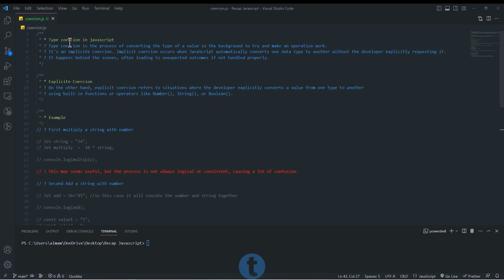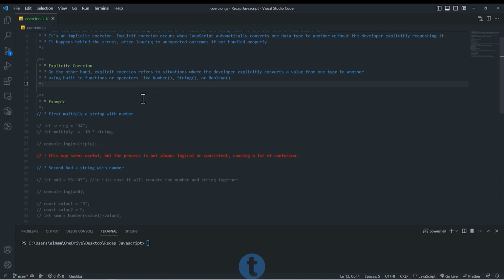And yes, there is another coercion, which is explicit coercion. Explicit coercion refers to a situation where the developer explicitly converts a value from one type to another. In this case, we can use built-in functions like Number, String, or Boolean. So if I want to convert a string to a number or a number to a string, we can do that. Okay, so here I have an example.